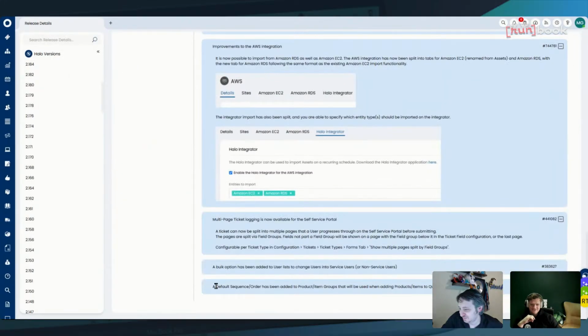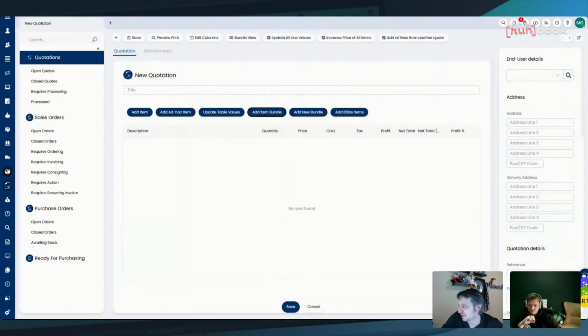I guess 10. The default sequence order has been added to product item groups. They'll be used when adding product items to quotes, orders, and invoices. It's not talking about like bundles. It's talking about like actual products or items. So I think it's talking about this.